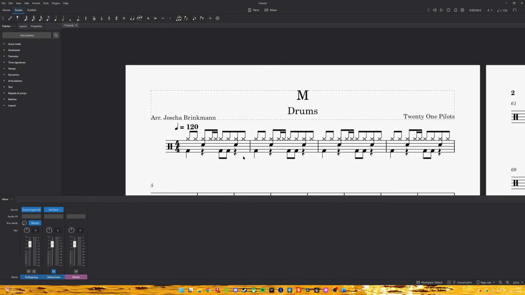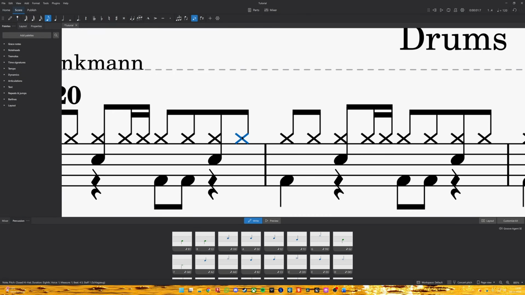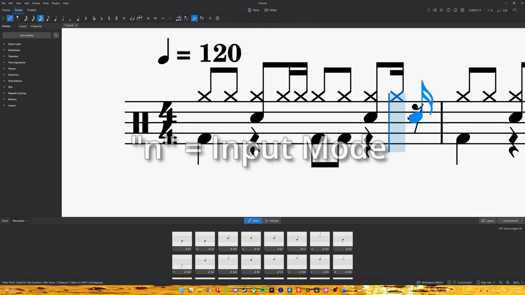Now let's look at some more notes. Let's say we want to put a ghost note between these two hi-hats. First, make some space here for a ghost note by selecting the first hi-hat note, pressing 3 to turn it into a 16th note, which automatically inserts the 16th rest after the note. And then we can press N to go into input mode.